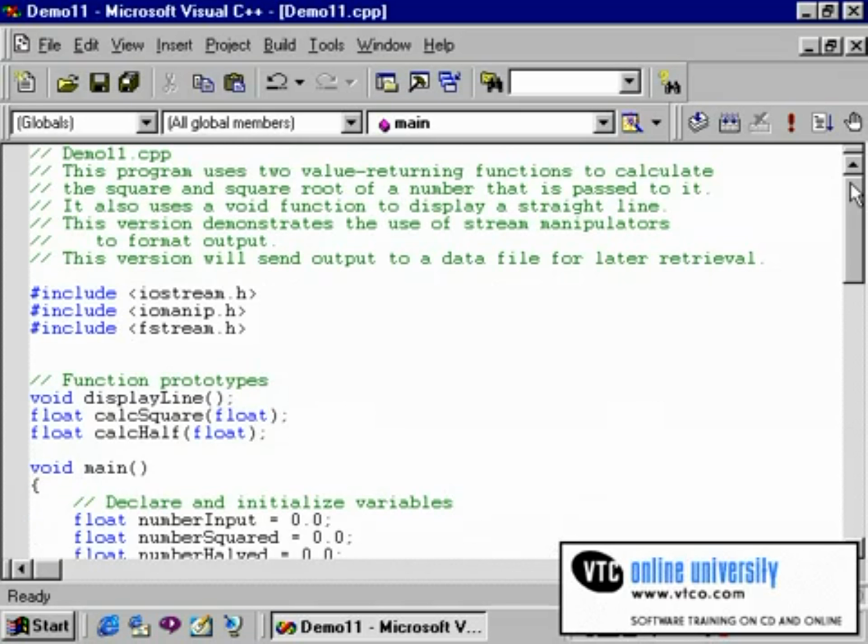So if you want to create output that is hard copy output, or is something of more permanent nature rather than going to the screen, you can use the fstream header file along with the out file statements to do so. Demo 11 is the sample program on your CD.